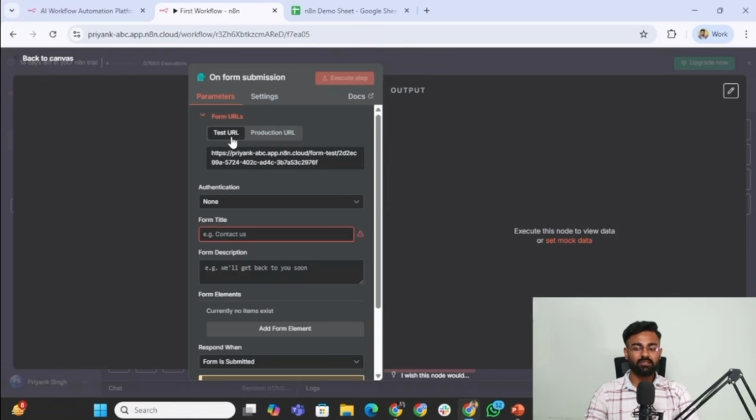The difference between these is basically that test URL is meant for testing purposes when your workflow is inactive, and production URL is when your workflow is active, right? So it can fetch any n number of events without every time coming back to the workflow and clicking execute workflow to test and fetch some events. I'll show you exactly how.